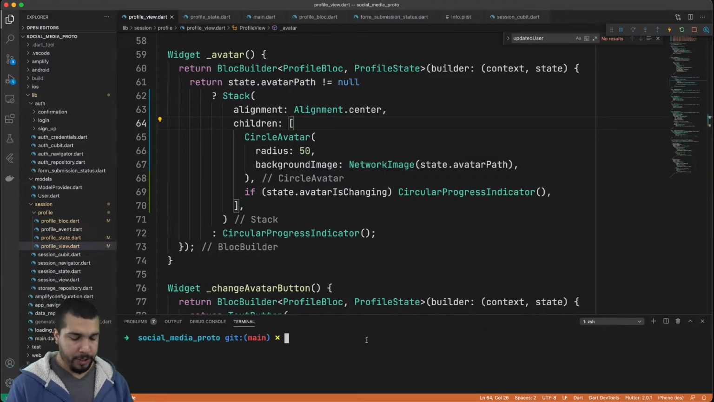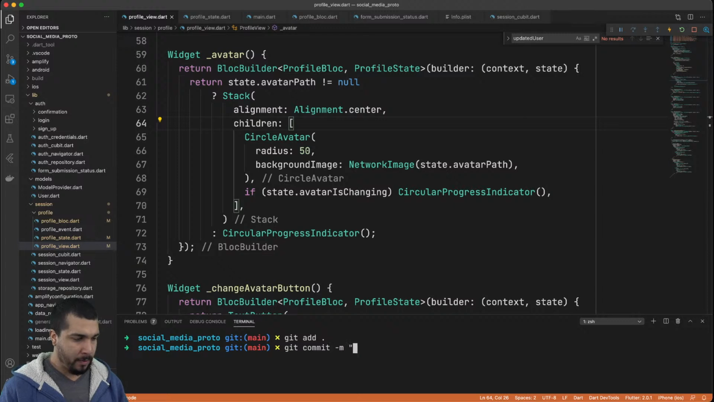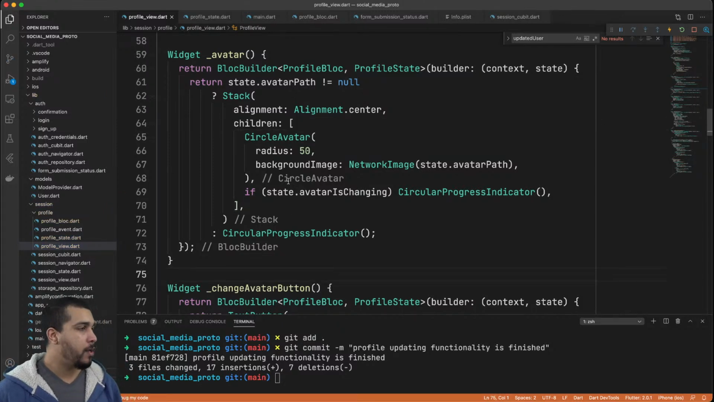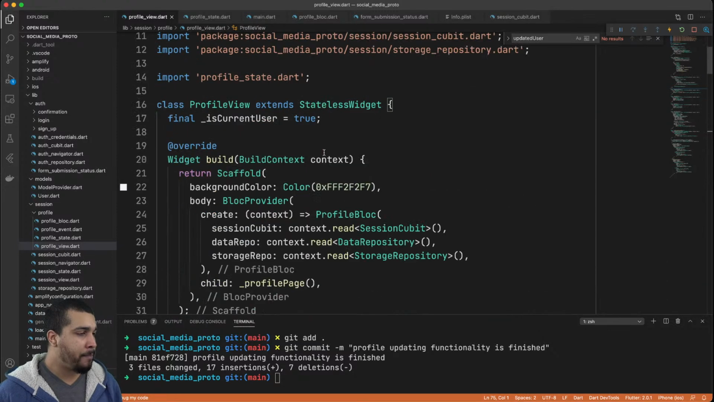Let's start by saving some of our changes. Git add like this, git commit like that. Excuse me. All right, so we commit these changes: profile updating functionality is finished. So then all we have to do is add an app bar.